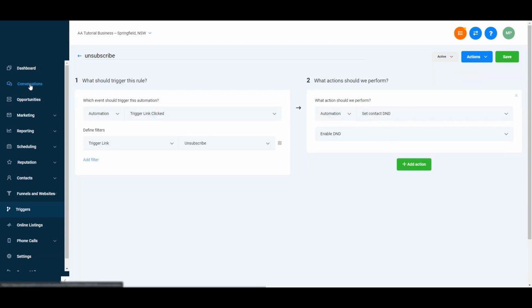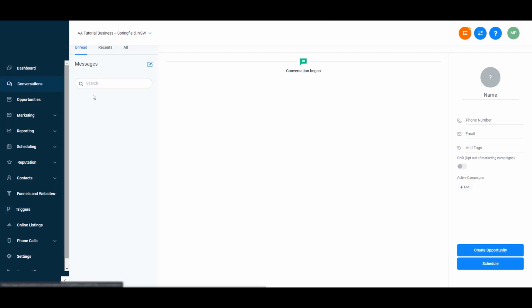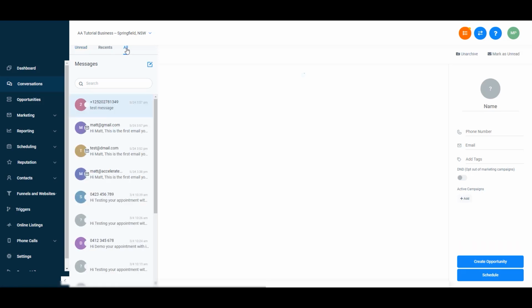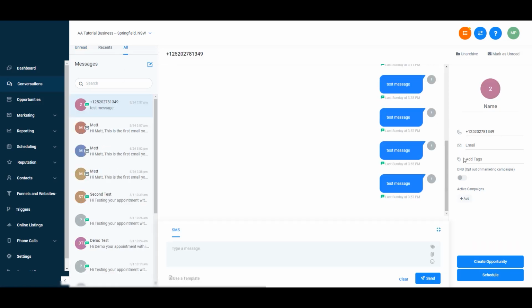Just to clarify what that's doing, make sure you hit save. Then go into conversations here, and we'll find an example conversation with a test message here. It's like this toggle here, DND opt out of marketing campaigns. That will flick that switch over when someone clicks that link.